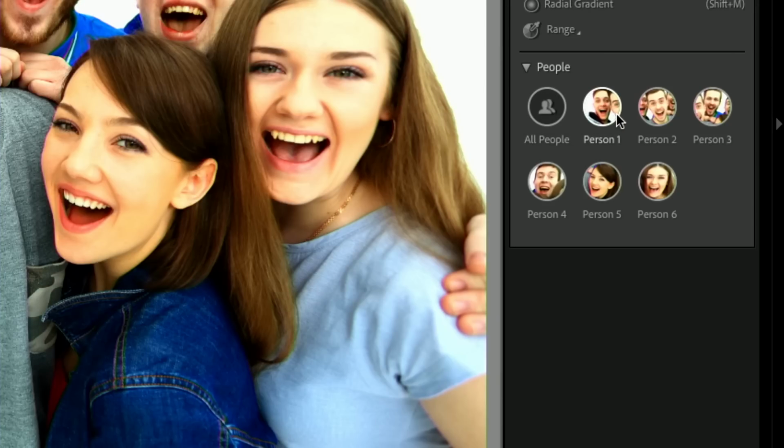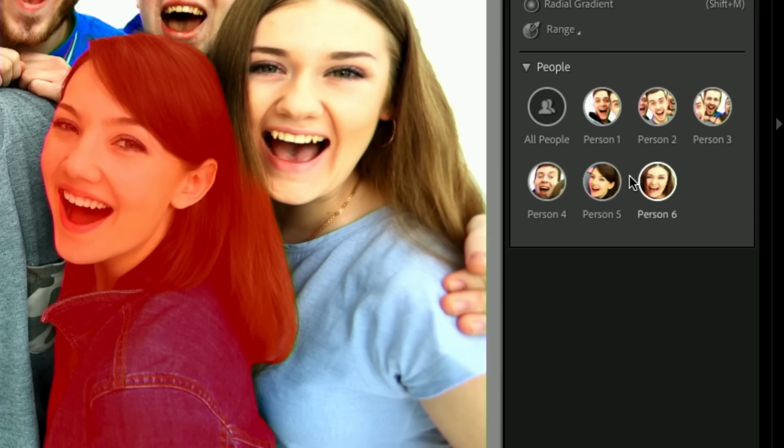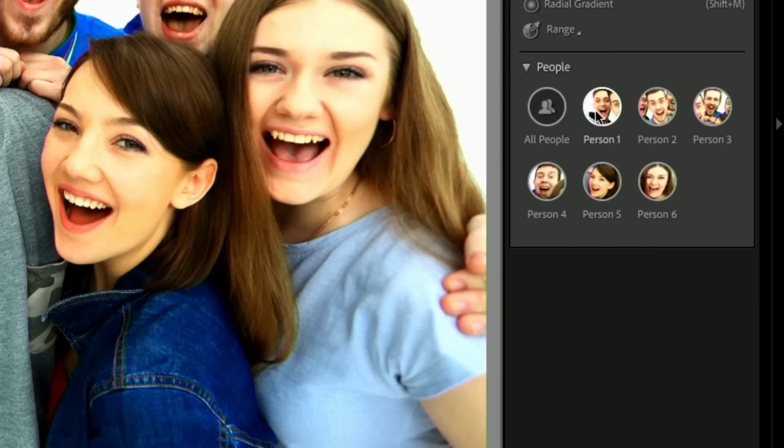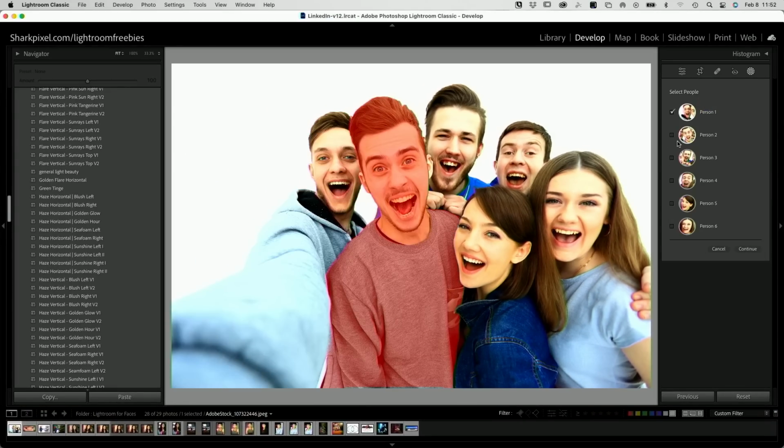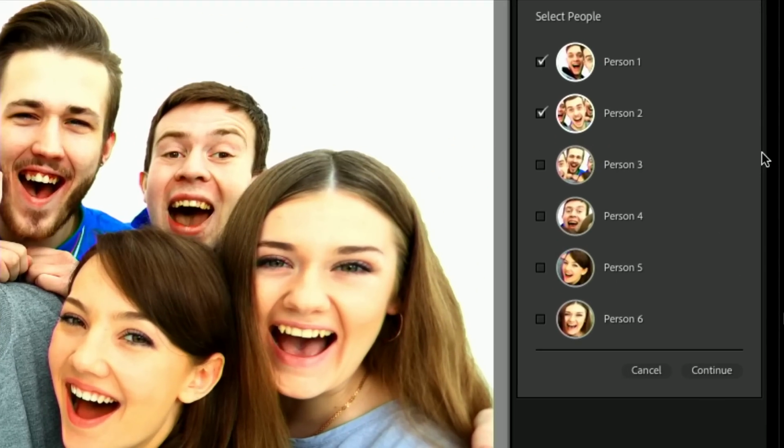When it's detecting people, it's going to find all the different people in your image, right? So we're going to start with person one, then we're going to add people. We're going to add person two, person three, person four. We're not going to add person five, and we're going to add person six. Then we're going to choose continue.